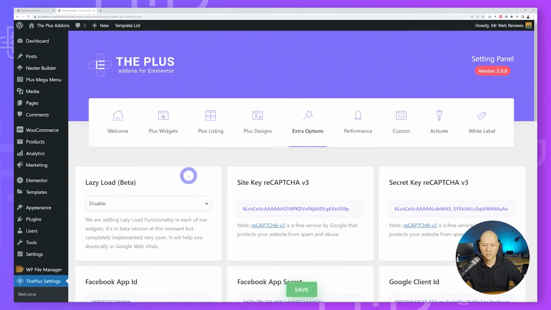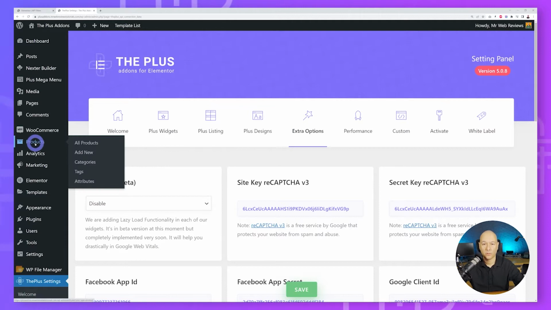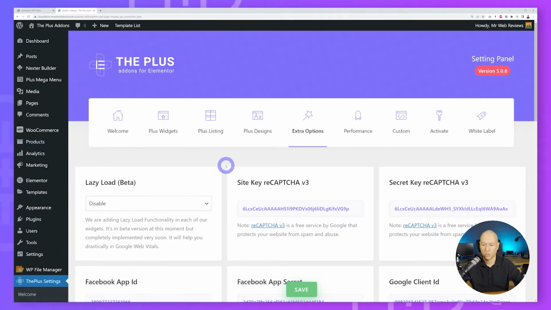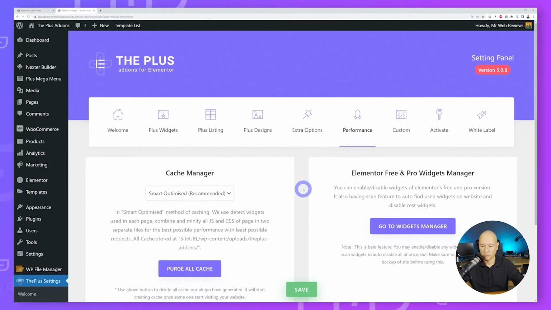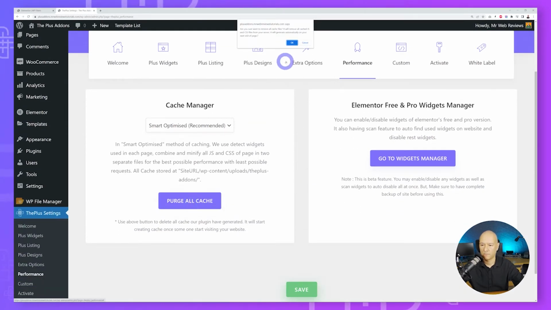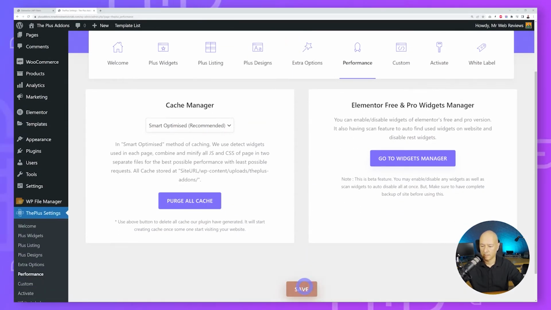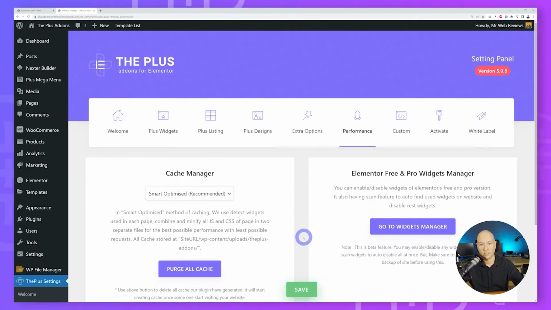And what this one does, basically, it will add attributes to the product section. So WooCommerce Products, as you can see, now we have the attribute section, which we are going to use very soon in the next step. Now we're going to click on Performance. And from here, we are going to clear the cache. So purge all cache, click OK, and then Save. And that's it. That's us all done for all the essential steps.